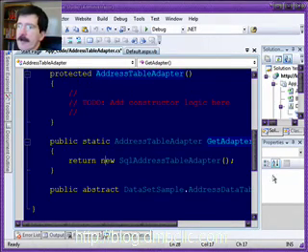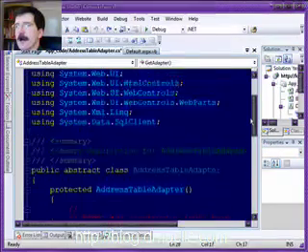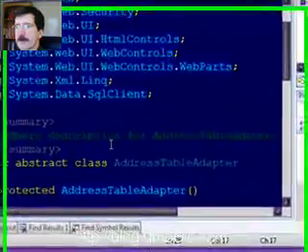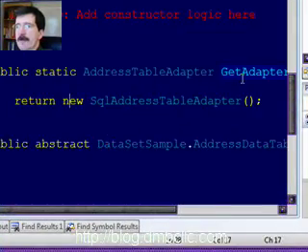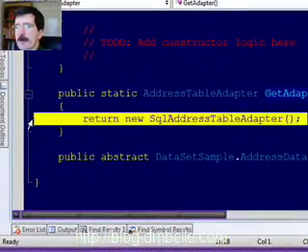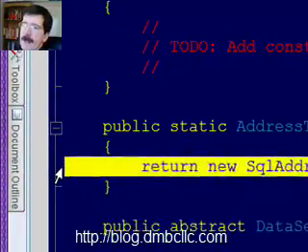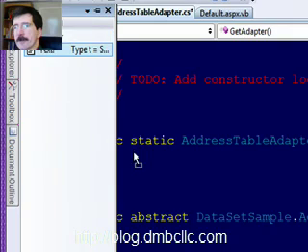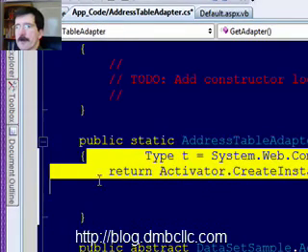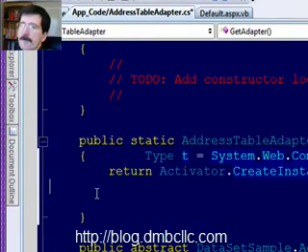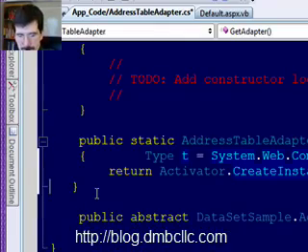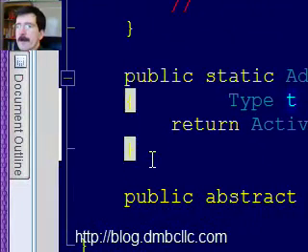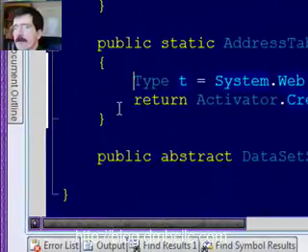So here's the code that we had from last week. I'm actually working in the address table adapters abstract class that we set up from last week. And we have the getAdapter method here. And what we're going to do, we're going to delete that. And then we're going to go up here. I have a code snippet that I've already written that I'm going to drop right in here. And let's just get things evened up here.